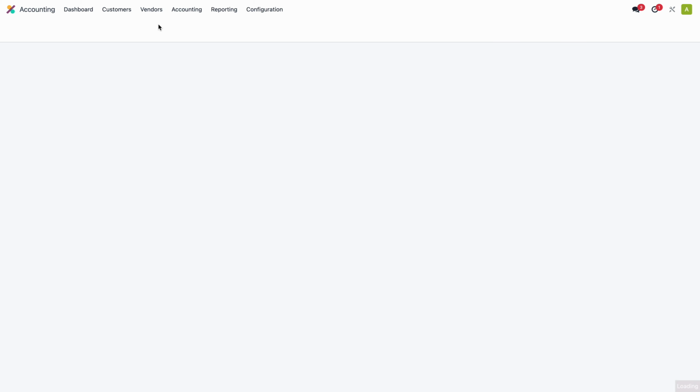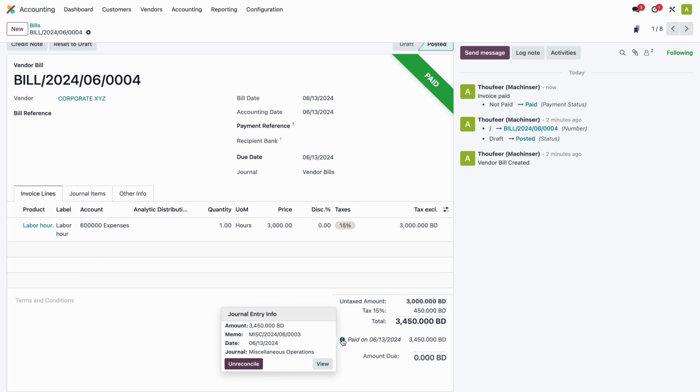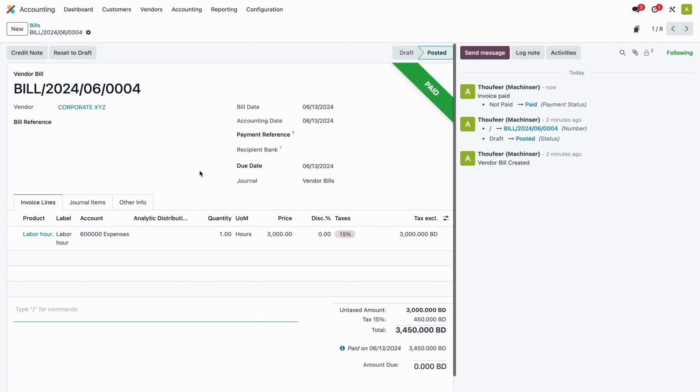So if I go to the vendor bills, this is already paid for the same. So this is how the reconciliation works if the customer and vendor are the same.